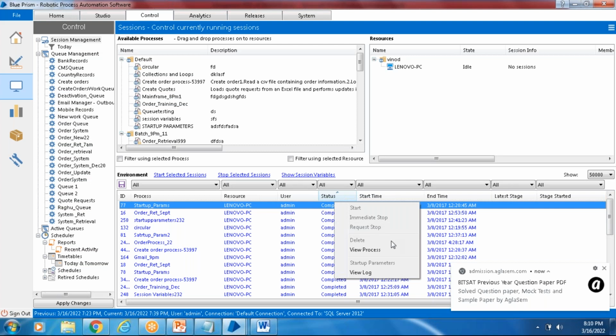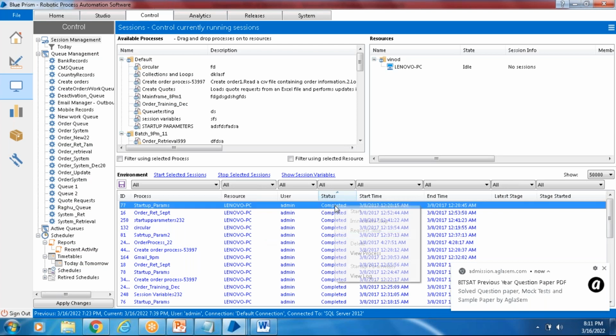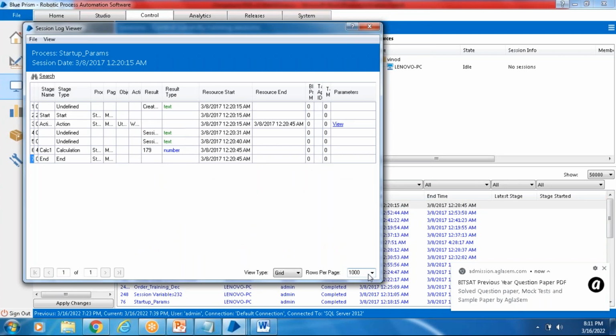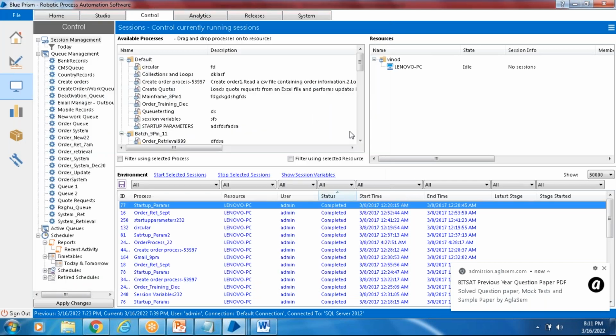Got it? Right. So I'll explain what the startup parameters are. I'll explain the view process. All these things I'll explain in the future classes. View log means suppose ఏదైనా ఎర్రర్ త్రో అయింది అనుకోండి, ఎలా రన్ అవుతుంది ప్రాసెస్ చూసుకోవాలంటే we can check in the logs. We have a log viewer, that we call a session log viewer. Okay, so with the help of session log viewer we can check the logs.